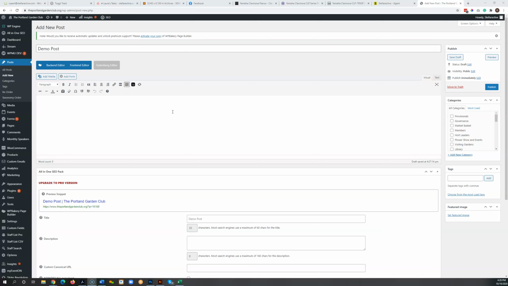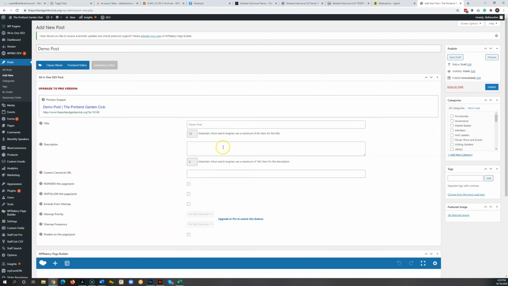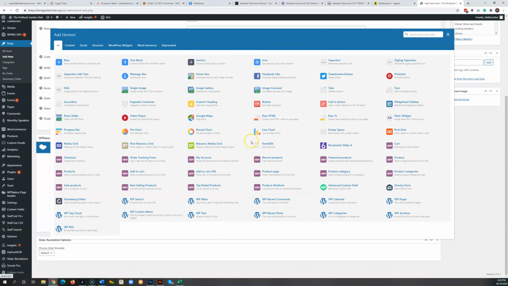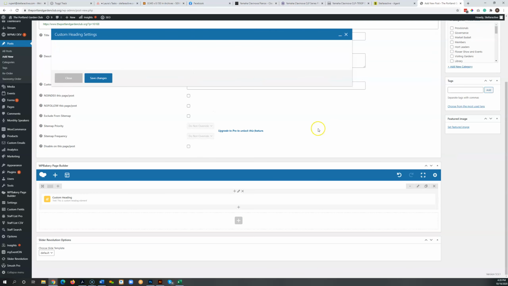and another font there. All that said, I have just enabled WP Bakery on the blog post portion of the site. So I've created a demo post here for the purposes of this video. So you can just click Backend Editor on here, and then you can add an element. You can add a custom heading.